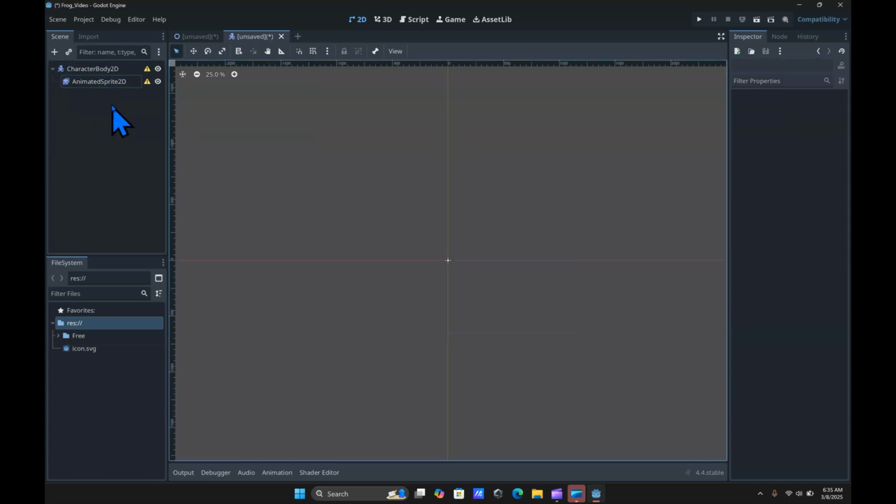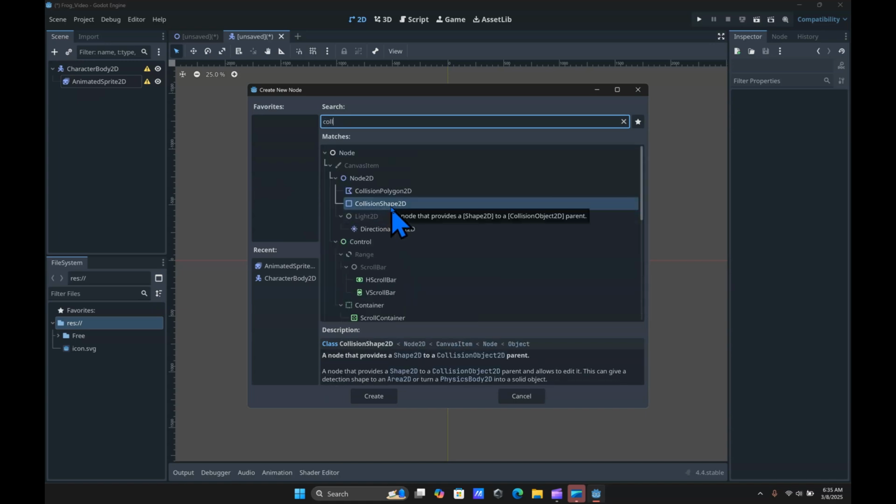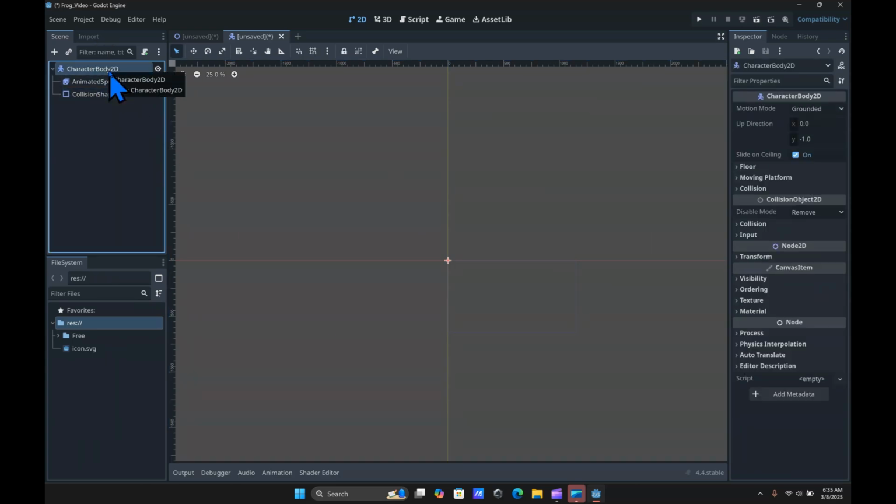And we've added these two, but we want the character to be able to move around fully, be able to integrate between the map. And what we need in order to do this is we need to add a collision. So we look up collision. You'll see collision shape 2D. Click create.